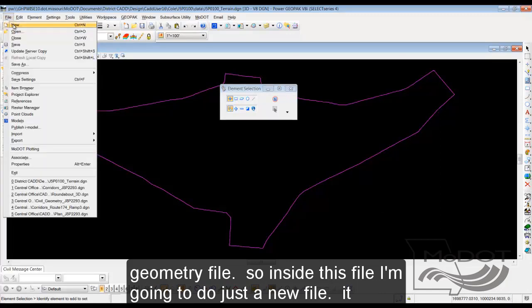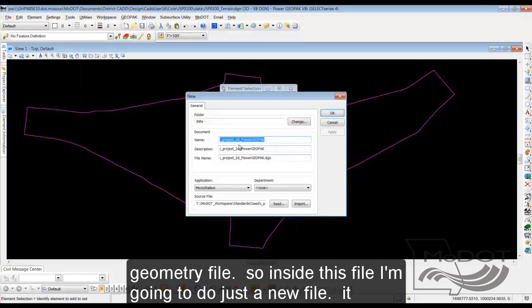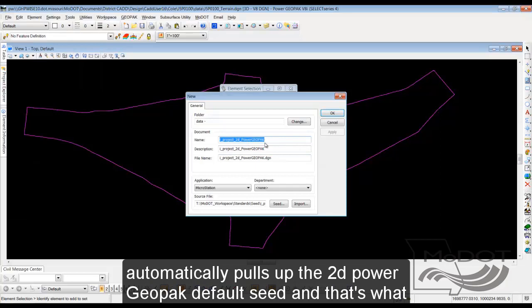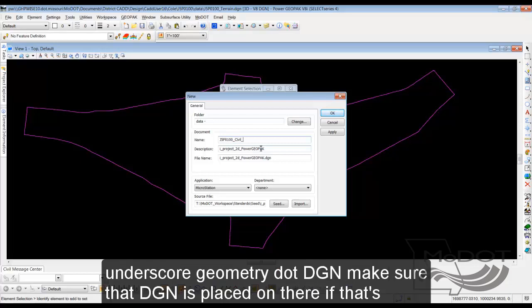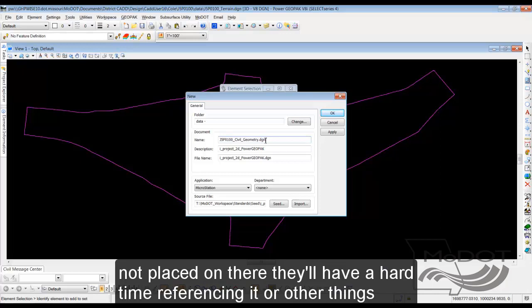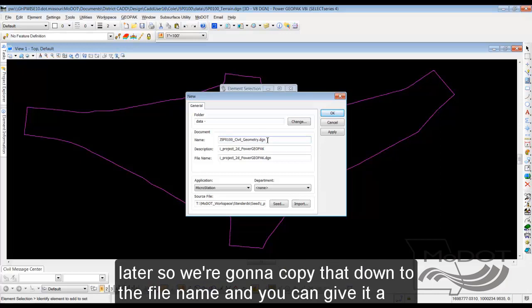Inside this file I'm going to do just a new file. It automatically pulls up the 2D Power GEOPAK default seed, and that's what we want. So we're just going to give it the name here, J5P0100 underscore civil underscore geometry .dgn. Make sure that .dgn is placed on there. If that's not placed on there, you'll have a hard time referencing it or other things later.